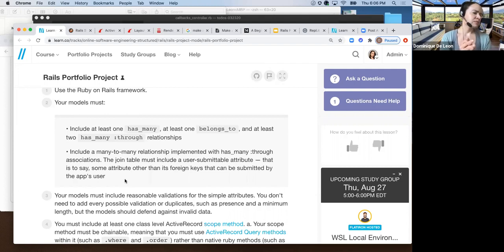Maybe, so it's fairly common to do a task manager app, right? A user has many tasks through a project. A user has many tasks through a list, right? That would hit those as well, right? So once you get that pattern, it's not so hard to come up with ideas.